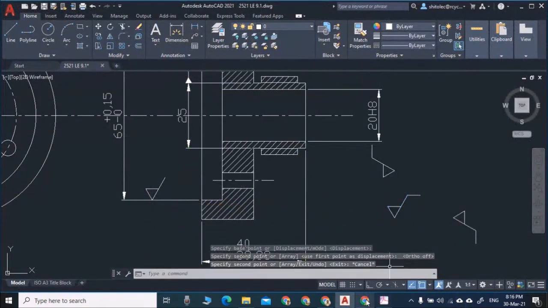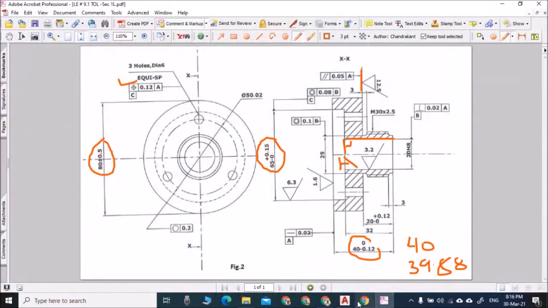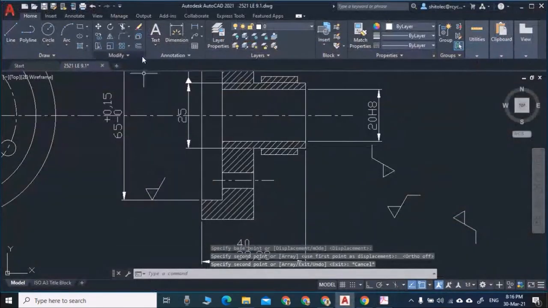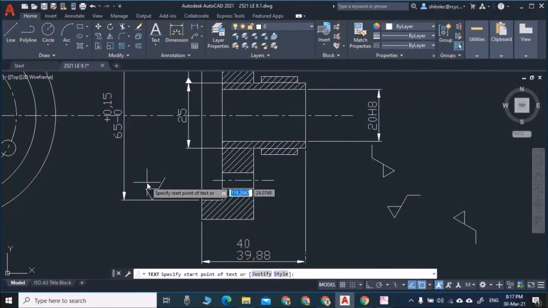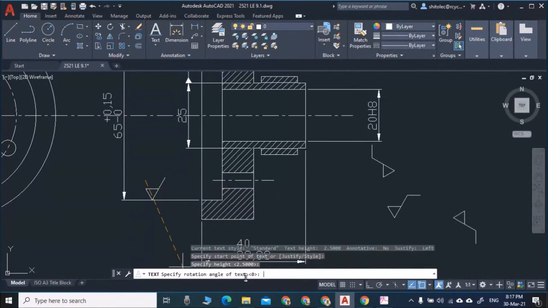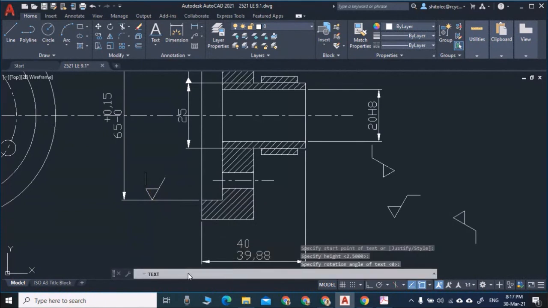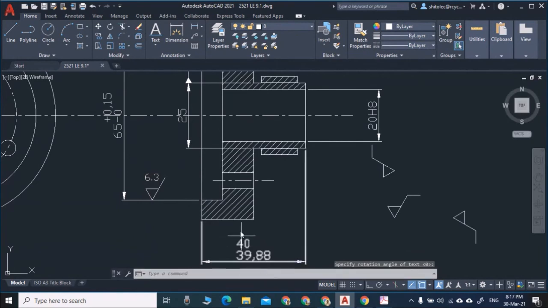And escape now, and there is a value written, 6.3. So I can write text and specify the start point. Start point is here. Specify the height 2.5, enter. Angle horizontal to right, horizontal angle is 0, enter, and enter the text now, 6.3 and enter, and escape. Okay, so this is a text here.